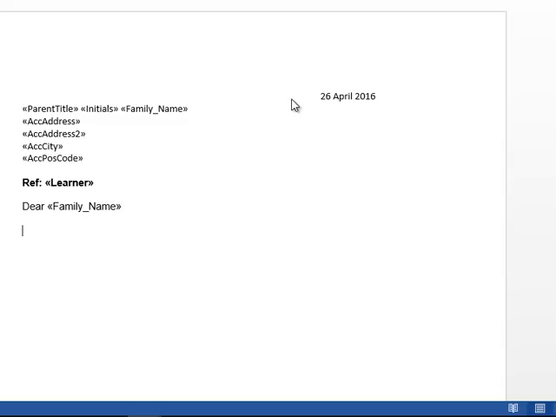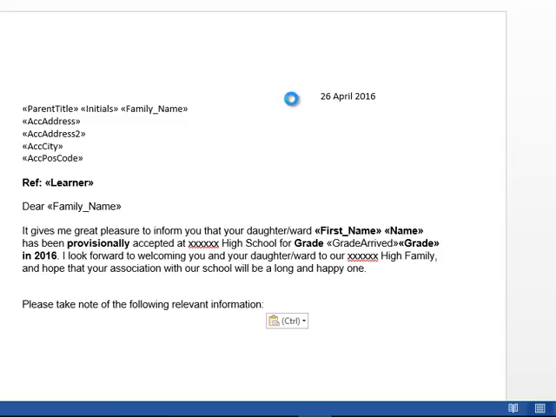I'm just going to copy and paste an example of the template that I have here, and I'm going to show you something we can do. Okay, so I've copied and pasted this paragraph in. It gives me great pleasure to inform you that your daughter, ward first name, has been provisionally accepted at, and so on.